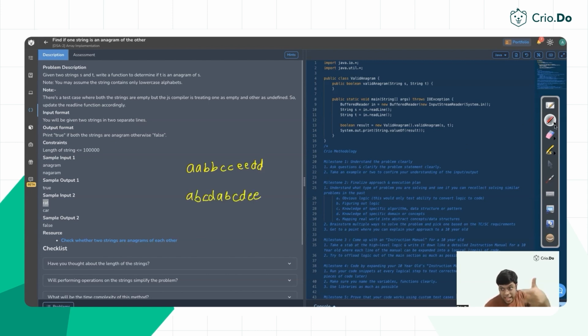If these two strings are anagrams of each other, can I say all the characters which are there in the first string will also be present in the second string in the same quantity, in the same number? That is, if there are two A's, there should be two A's in the second string. If there are two B's, there should be two B's in the second string. If there are two C's, two C's. Two D's, again two D's. If there are two E's, there should be two E's.